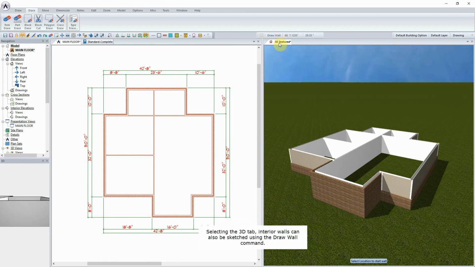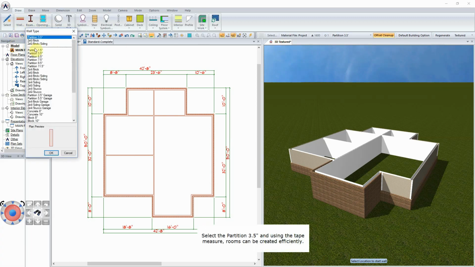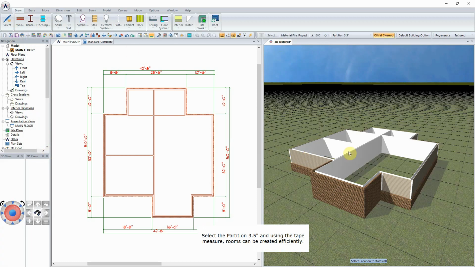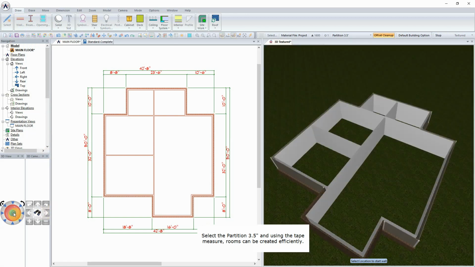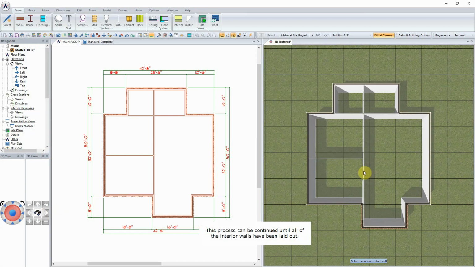Selecting the 3D tab, interior walls can also be sketched using the Draw Wall command. Select the partition 3.5 inch and, using the tape measure, rooms can be created efficiently. This process can be continued until all of the interior walls have been laid out.